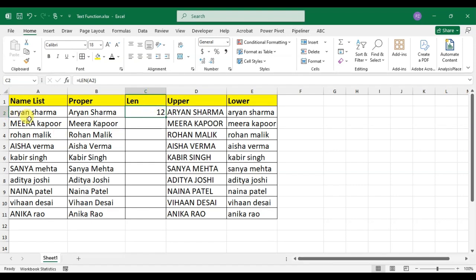Okay, so Aryan indicates 5 characters, Sharma indicates 6, 5 or 6, 11, and it also counts the space between the Aryan and Sharma names. So it's 12, showing the length 12. Same as before, I just drag this function below the cell, and here you can see the length of every name.